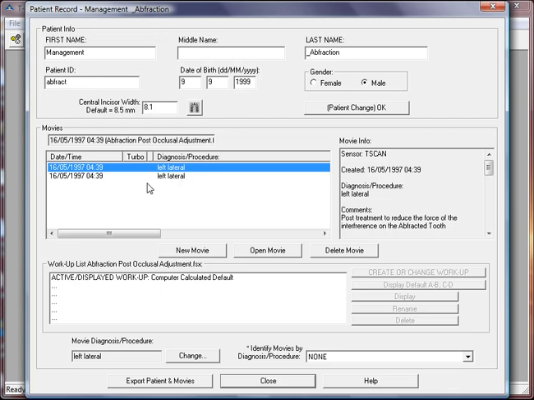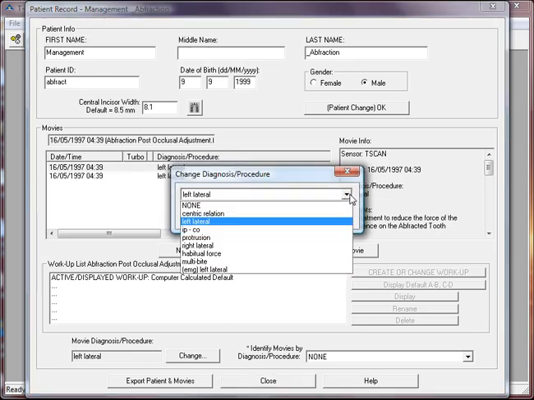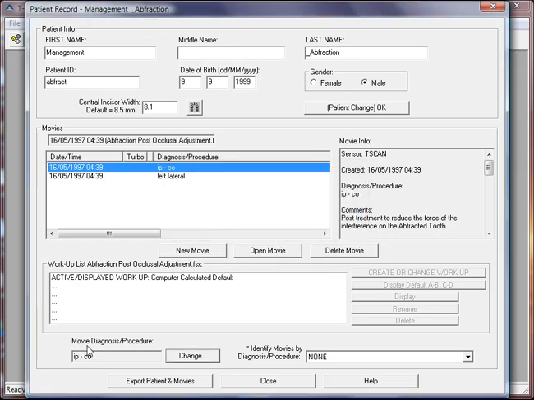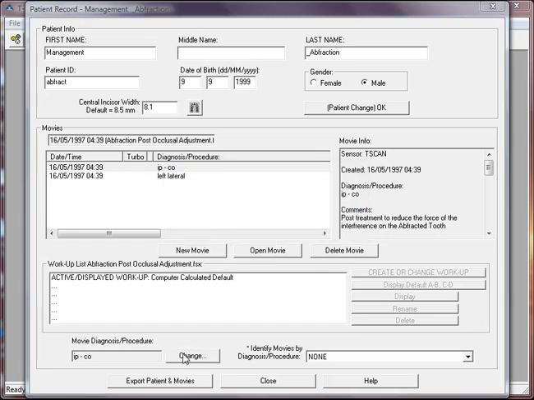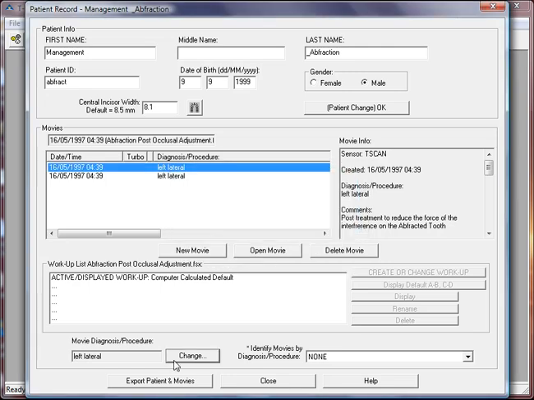We have the movie list here in the center of the screen, and then there's something called workups that comes in the middle of the screen, and at the bottom you can actually change the diagnostic procedures. So if you've got the wrong diagnostic procedure, you can just change it there, and that movie's now labeled differently. It is actually a left lateral excursion, this one, so let's just put that back.